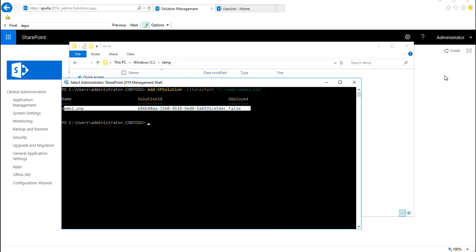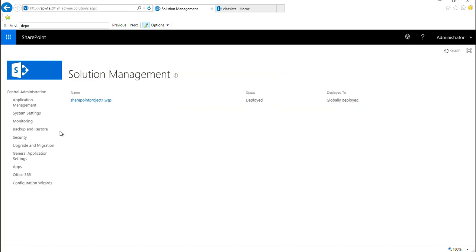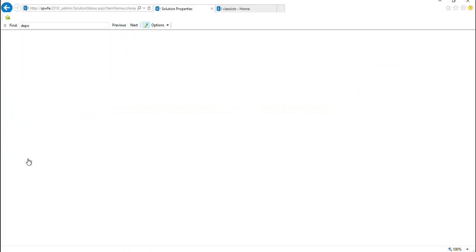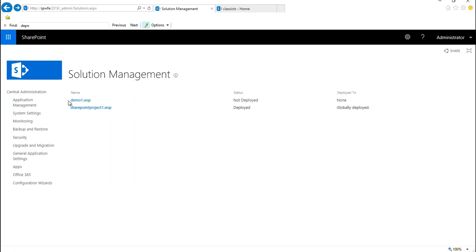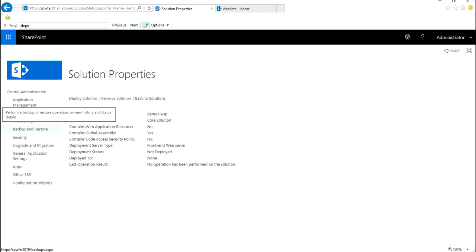Okay. So now if we are going back to the Central Administration page and just refresh the page, we can see the new WSP solution. Click on it. We can see the new WSP solution, demo1.WSP, which is not deployed. Okay, we can click on it. We can deploy solution.